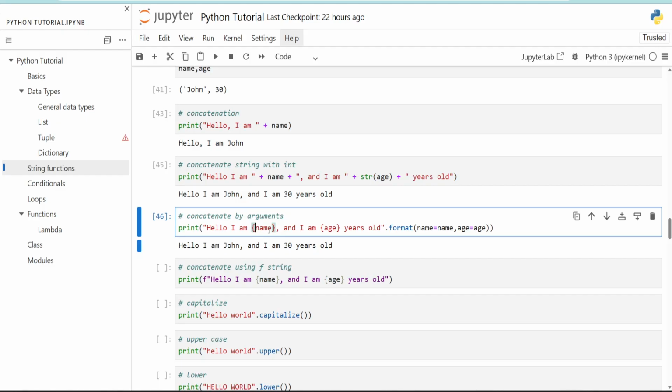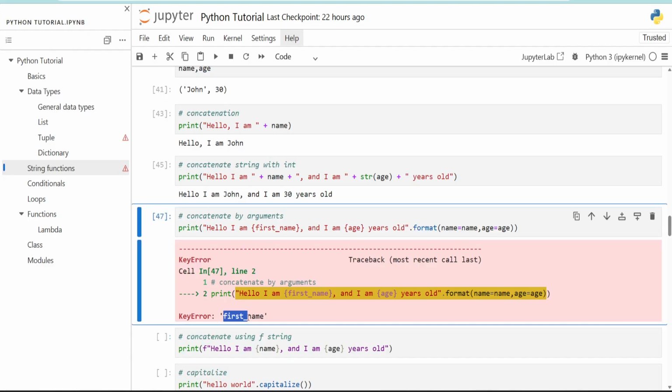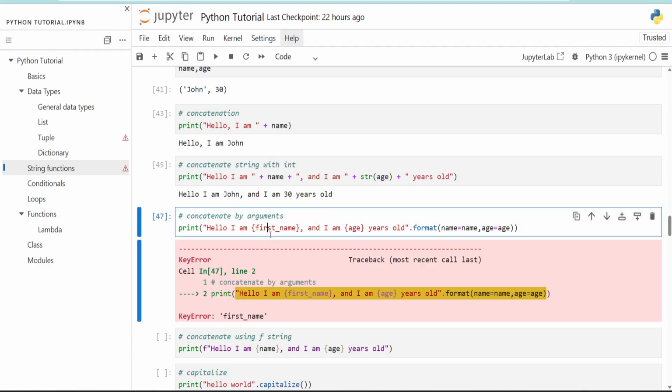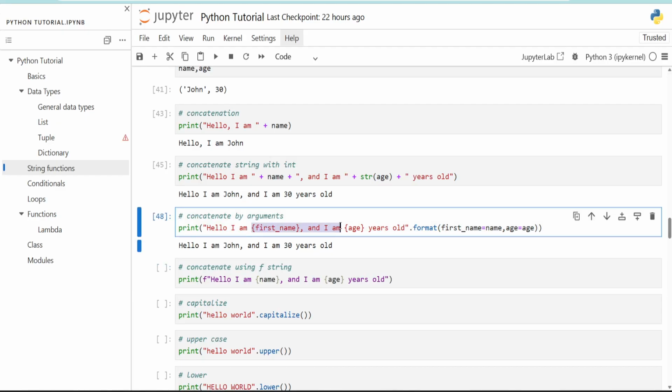If I do this one as first name and execute this, I will get the error first_name is not available because I'm trying to access a variable first_name that is not available here. It only has name. So what I need to do is set first_name, then this will work. So that's how the formatting works. Whatever variables you are using within the string will be expected in the format string.